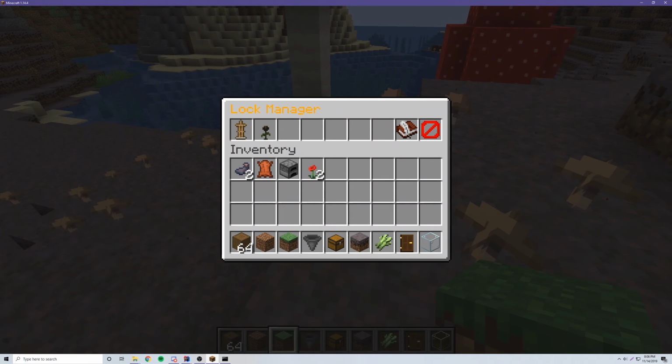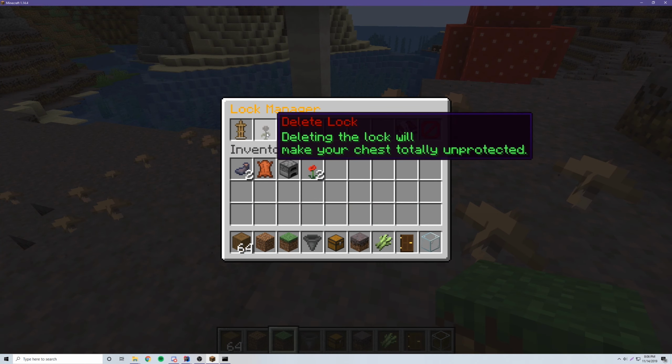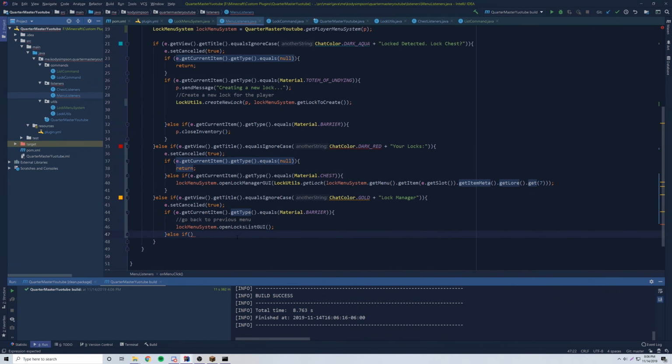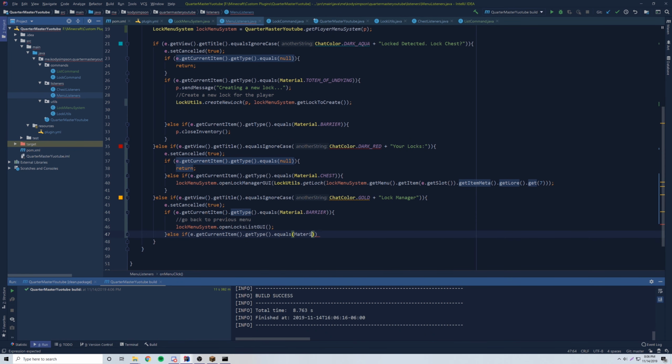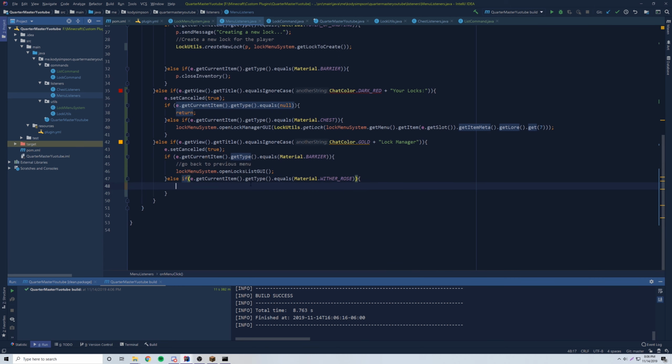So now we'll do else if, because we need to test for the other items. We'll do the wither roses first. If they click on the wither roses, then e.getCurrentItem().getType() equals Material.WITHER_ROSE. So if they click on that, that means they want to maybe delete the lock, just delete the lock. So we want to show the delete lock menu. We don't have that yet, so we're just going to have a comment here saying open up confirm menu to delete lock. Okay, so that's going to do that for us.